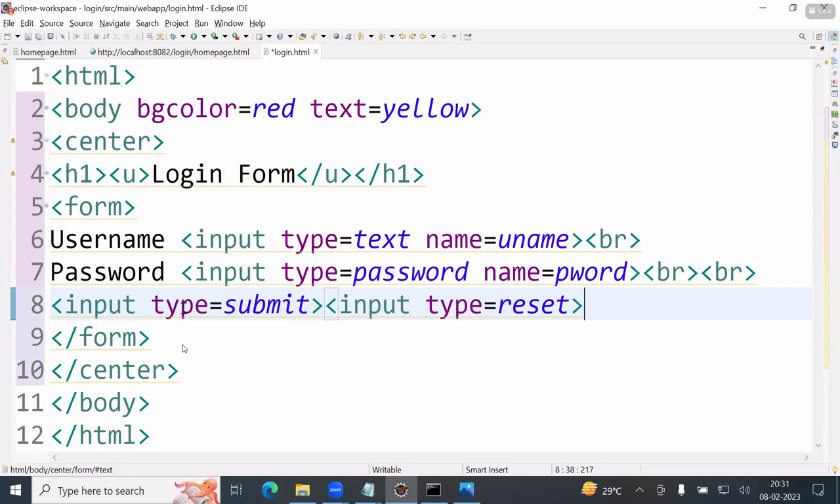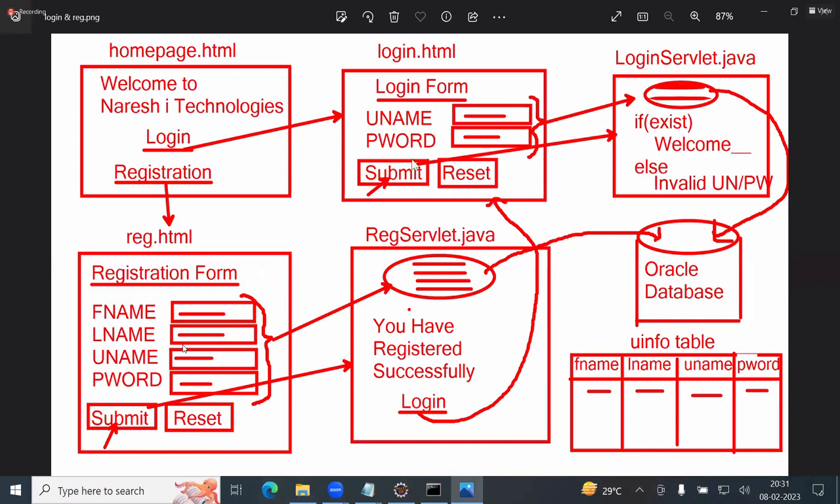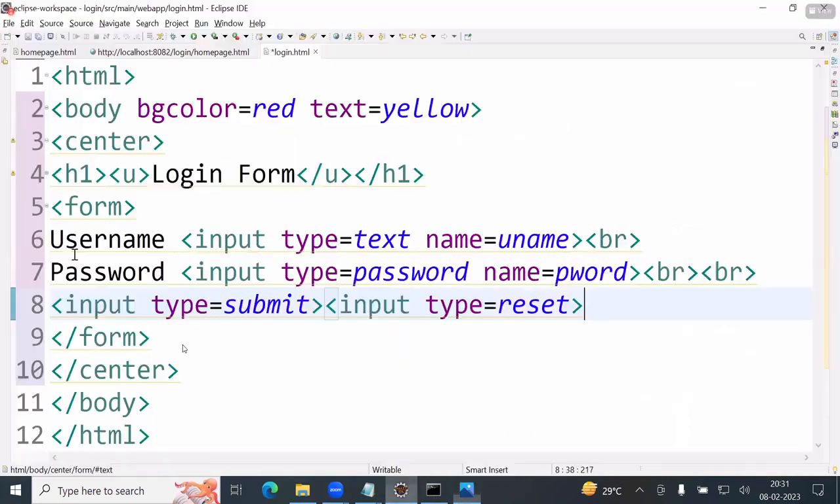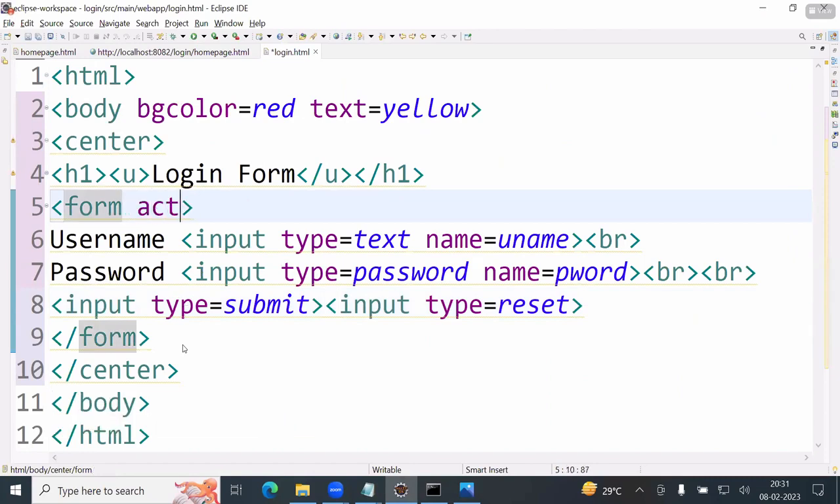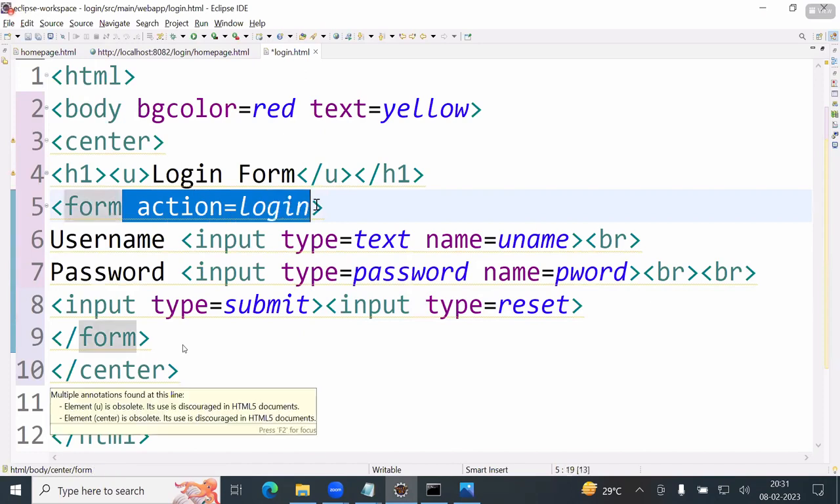You observe here in this diagram, when I click on submit button, this servlet should be executed. This servlet's URL pattern we have to write in this program, then only it is executed. So here, form action equal to the URL pattern you have to write, something like login. Now this login is the URL pattern of the login servlet. When I click on submit button, this code is executed, that means the login servlet is executed.